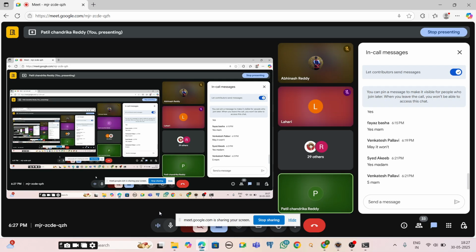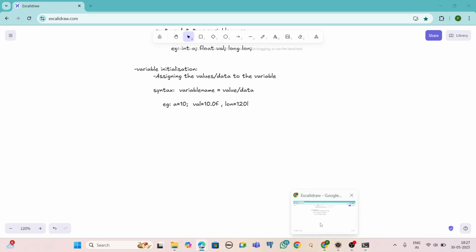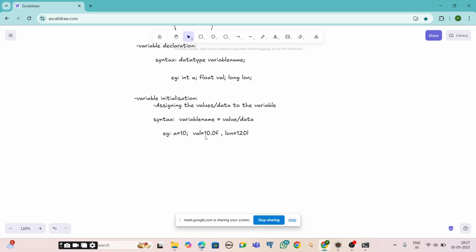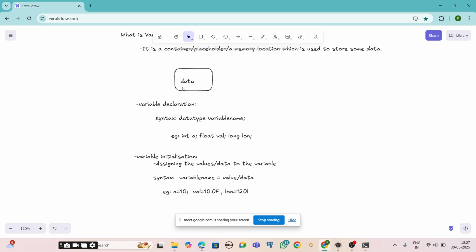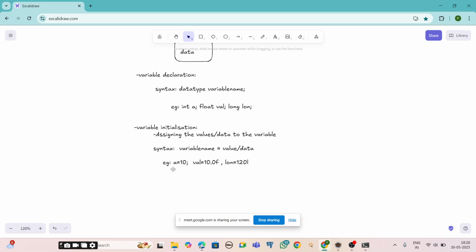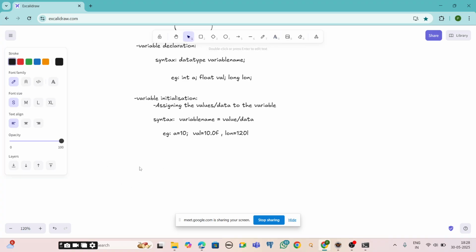Is it fine for everyone? Is it clear how to do declaration and initialization? I hope it is clear for everyone. Until now we saw what a variable is, how to do variable declaration, and how to initialize values for those variables.